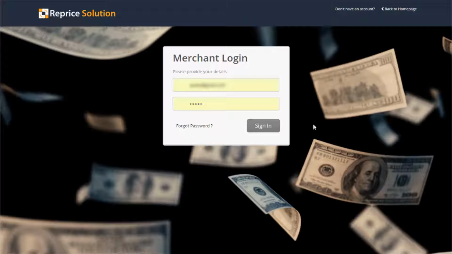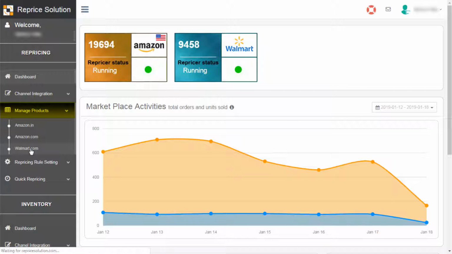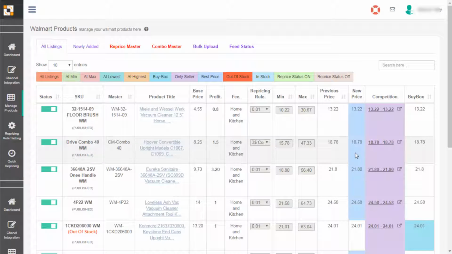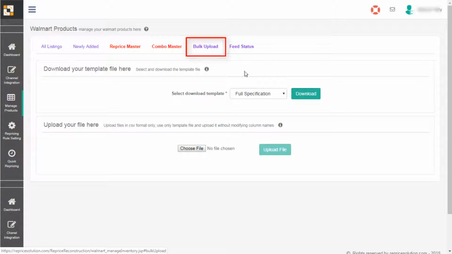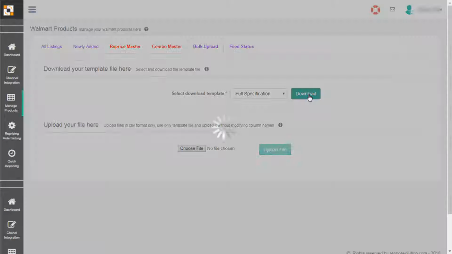To start with bulk upload, kindly sign in to your Repriced Solution account. Now, click on Manage Products, then select your desired marketplace. Click on the Bulk Upload tab, then select the best option, and click on Download to download the template.